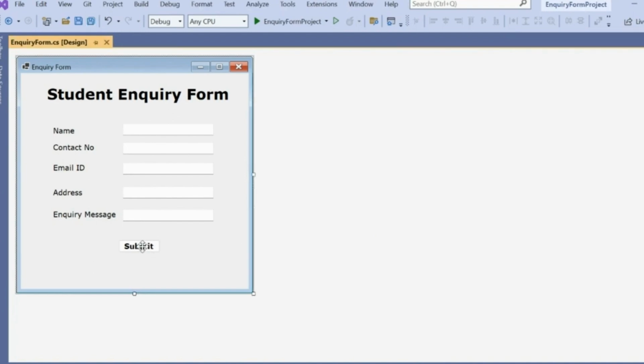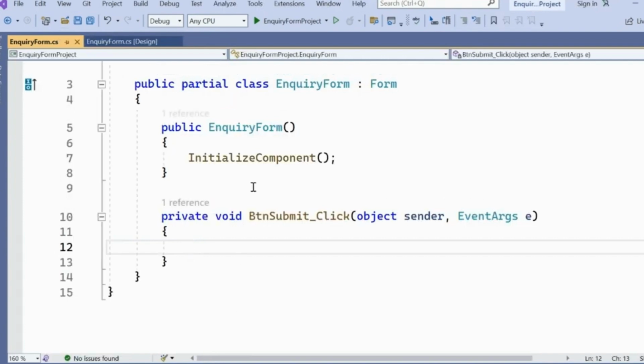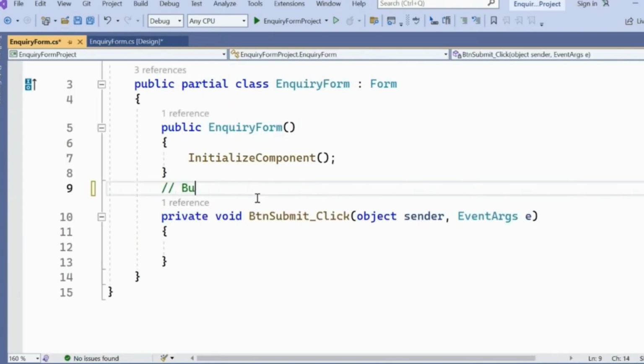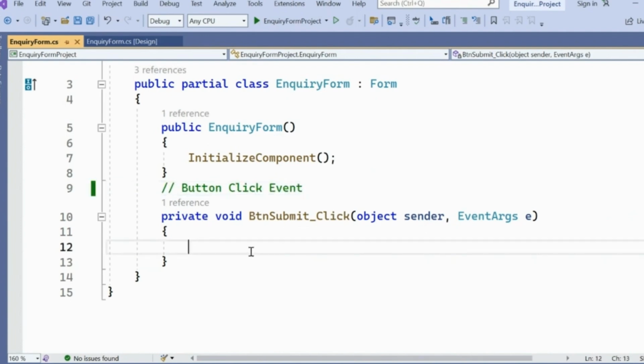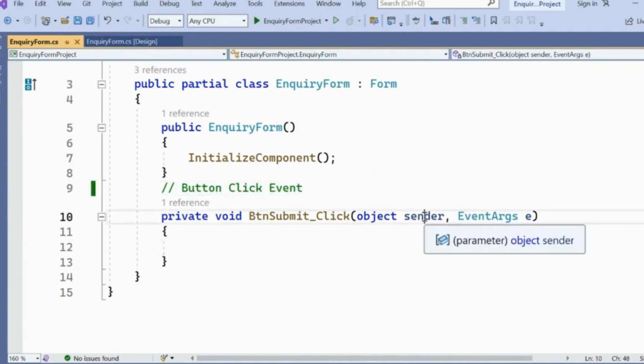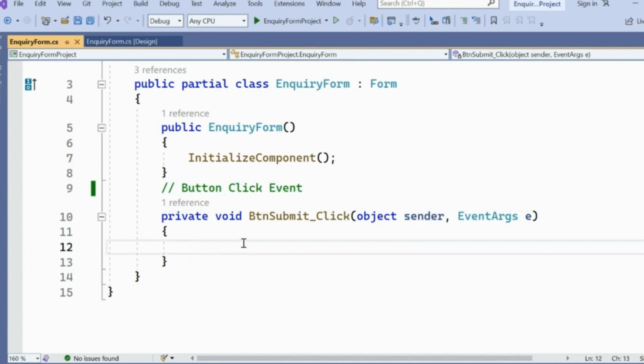We want to write some logic behind this submit button. So just double click on it, and you'll create an event. So this is a button click event, and here the sender will be this button. Whenever the button click event occurs, it will come here, and we have to write some logic here.